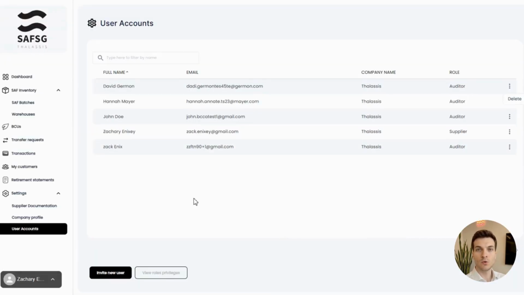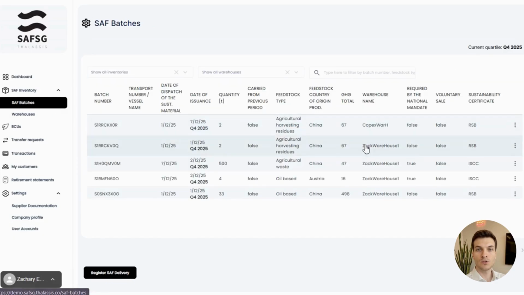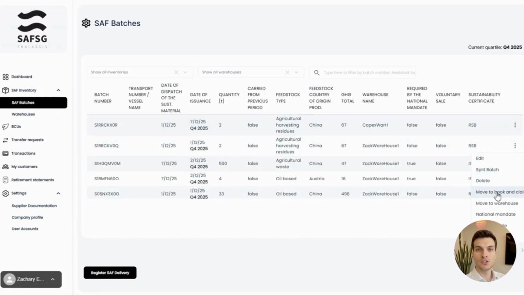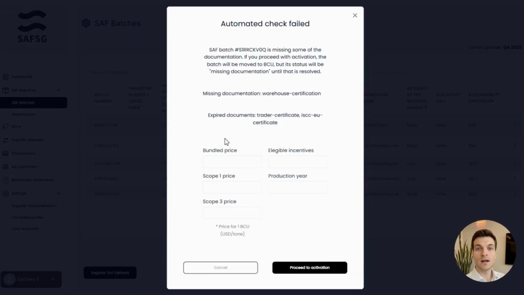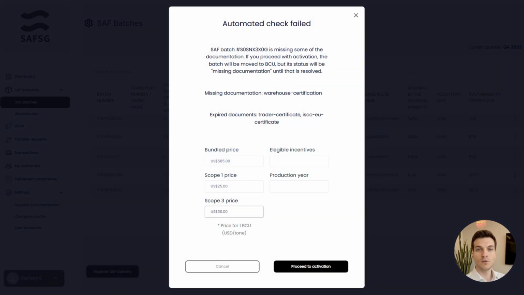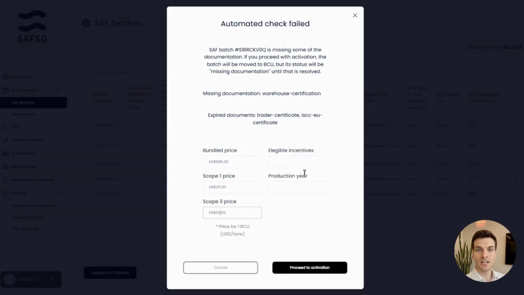When we choose Move to Book and Claim, a form opens where we set the bundled price, the Scope 1, the Scope 3, and fill the rest of the fields. Eligible Incentives describes which incentive schemes can be claimed for this BCU, and the production year will later appear on the retirement statement. When the form is complete, we click Proceed to Activation.